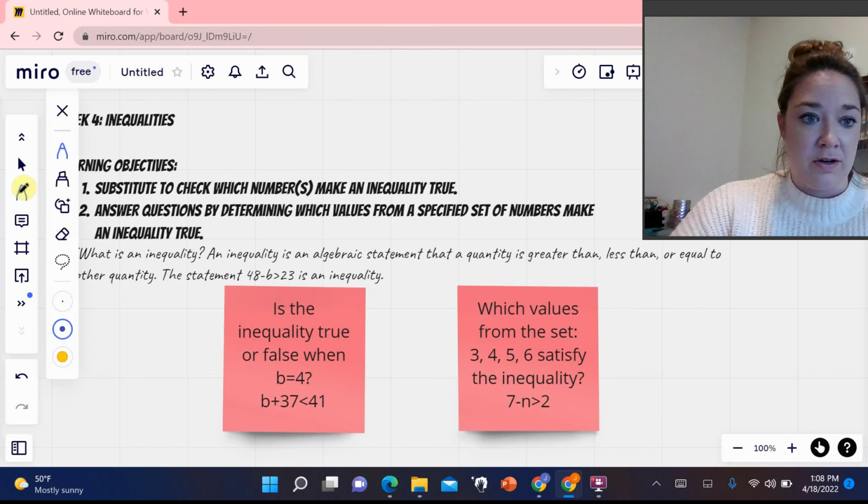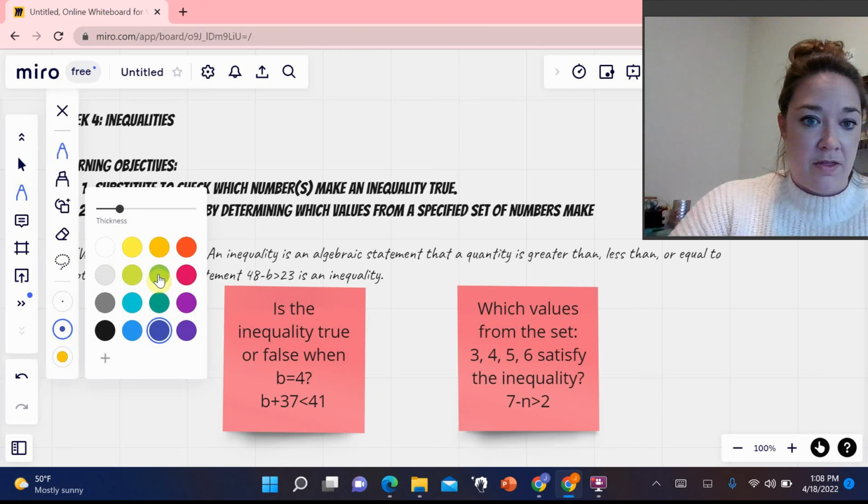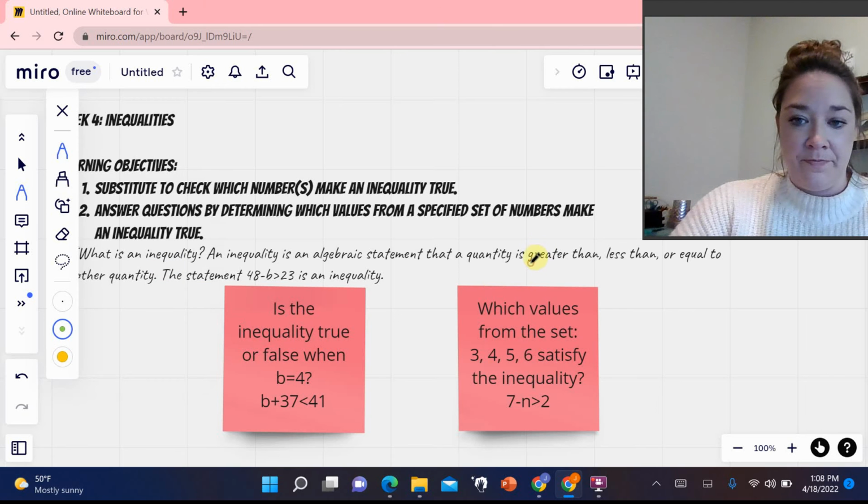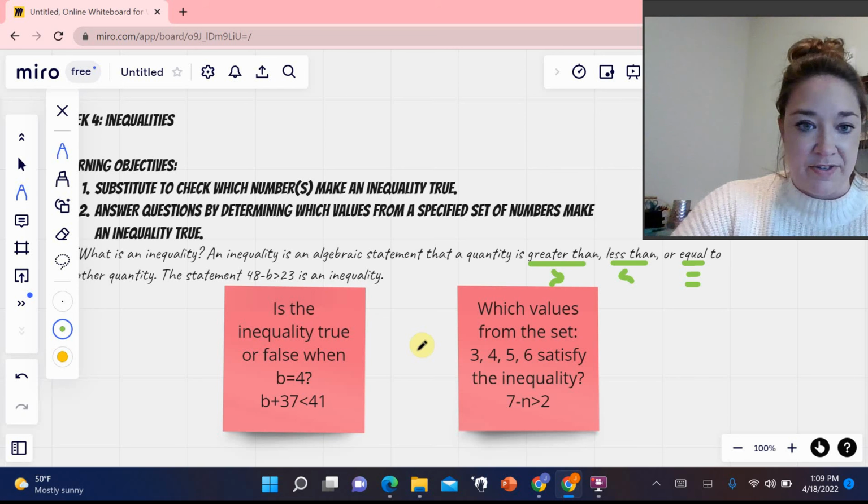And you've heard, let me get my pen ready, that language greater than, less than, or equal to before. And just to fast map that for you, I'll remind you that those symbols are greater than, less than, or equal to. So looking at my first example and then our first learning objective today, it asks, is the inequality true or false when b is equal to 4?